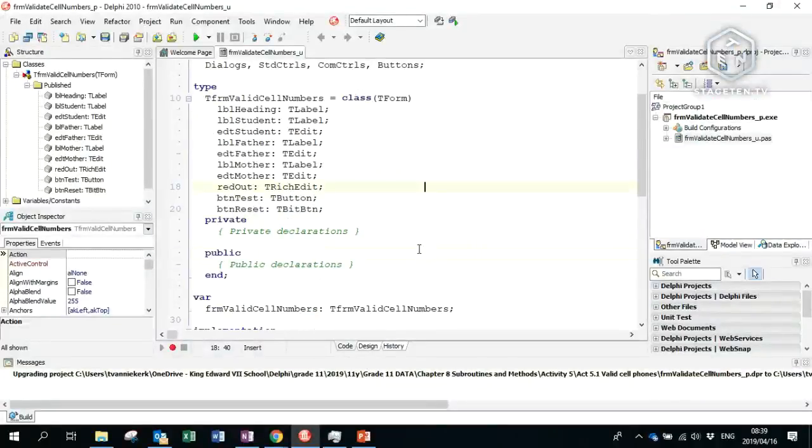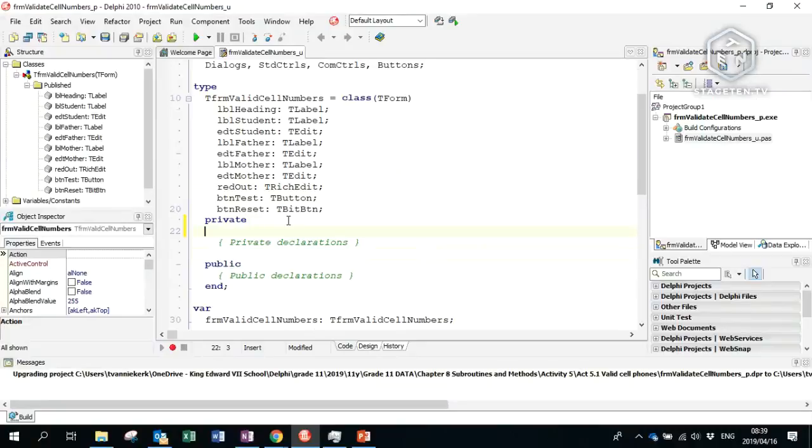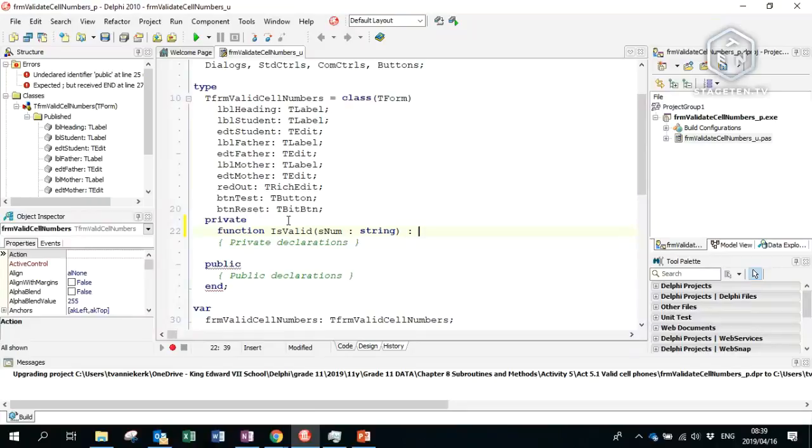All right, so we're going to create a new function. Function is valid. We're going to receive a string, so that's going to be snum. That can be of type string, and it's going to return Boolean. So we're going to check if it's true or false.